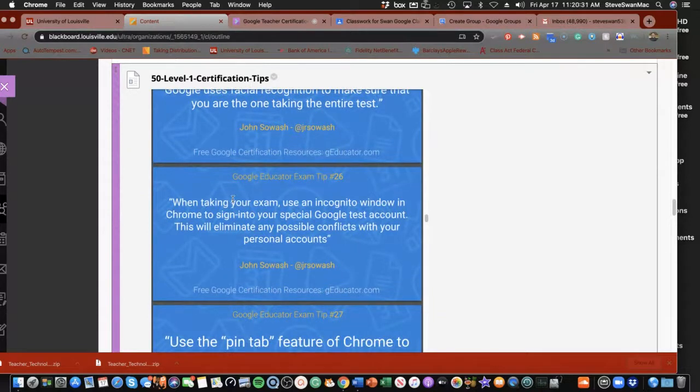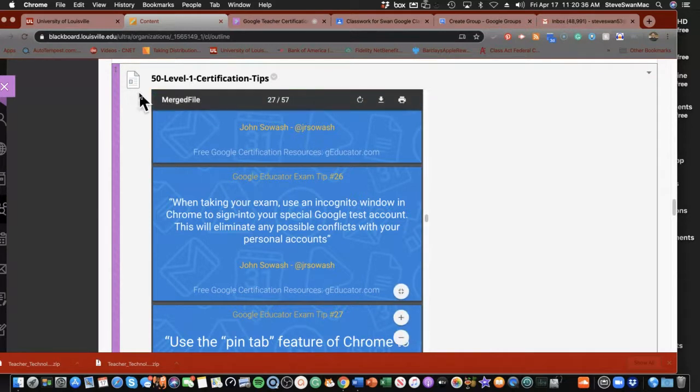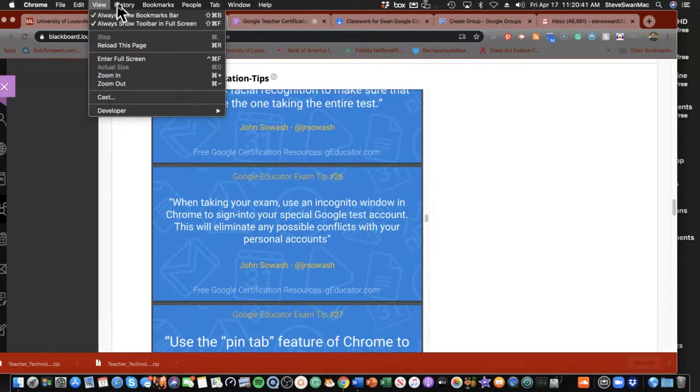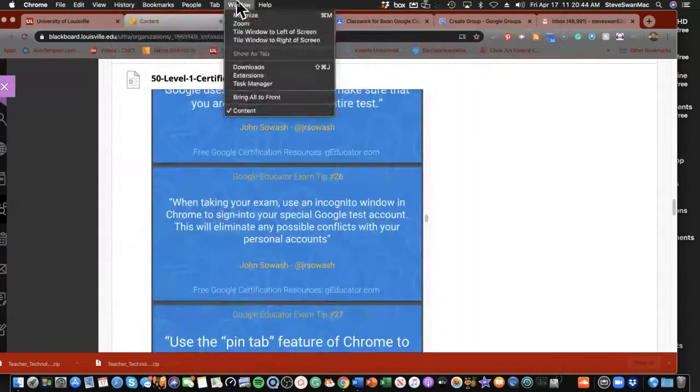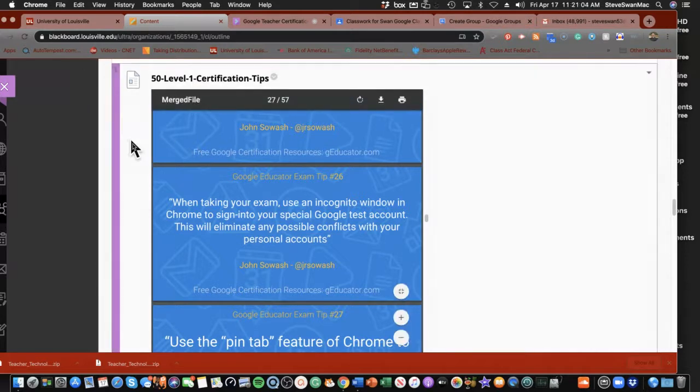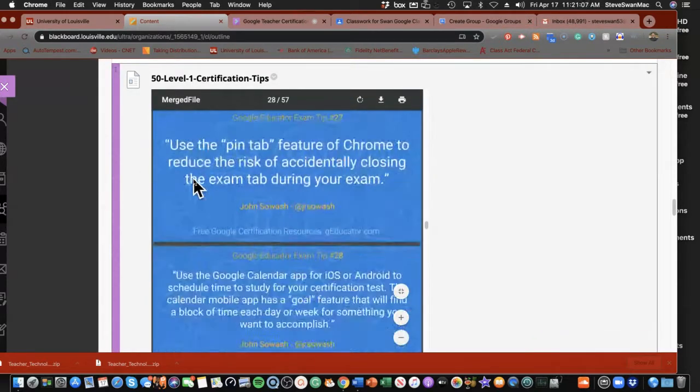When taking your exam, use an incognito window in Chrome to sign into your special Google test. They'll tell you how to do that. It's under Window. Basically what it does is block it from holding on to any information you do in the test. Why? Because it doesn't want people downloading the test and sharing it with other people. Although they freely give everybody the test.